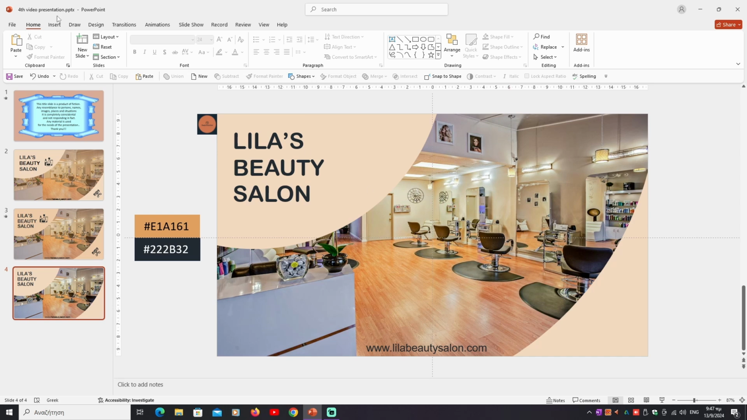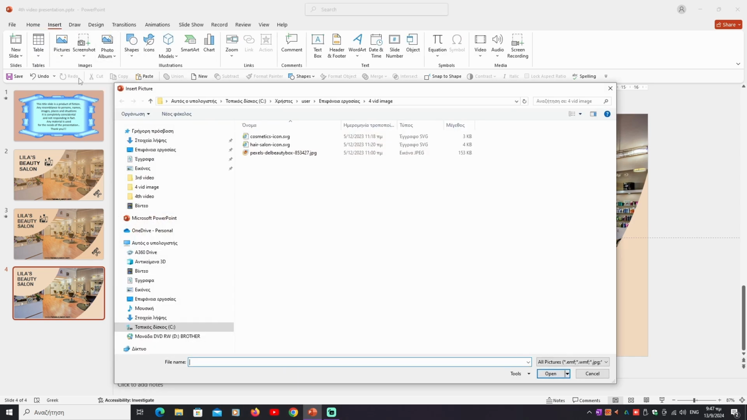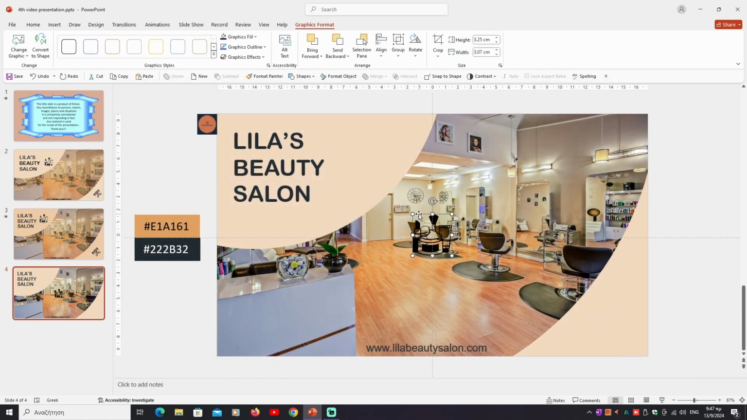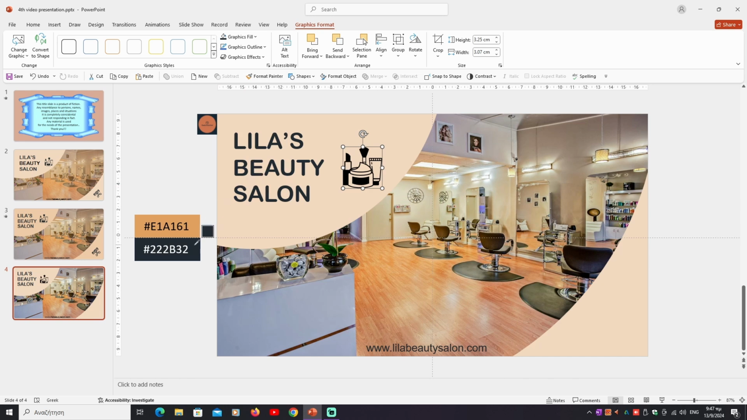We go to the Insert ribbon, we choose Pictures, This Device, click the icon, click Insert, and we put it in the desired position. But we can go to Graphics Format, Graphic Fill, eyedropper. To choose the color, click the second color outside of the design area.